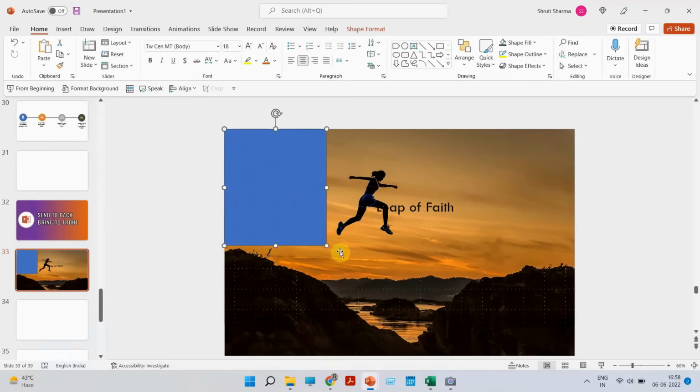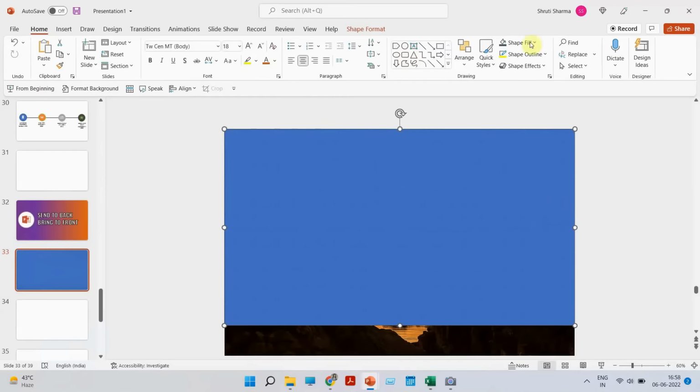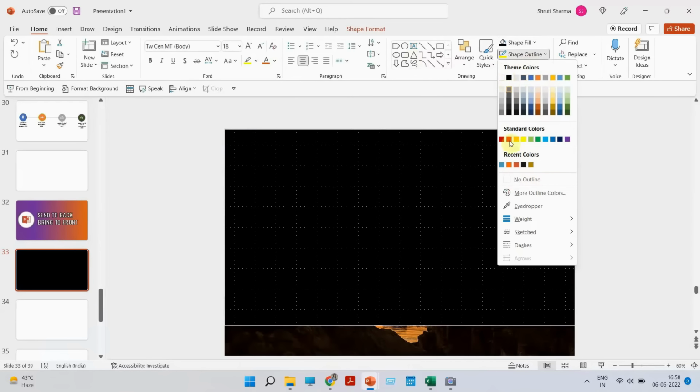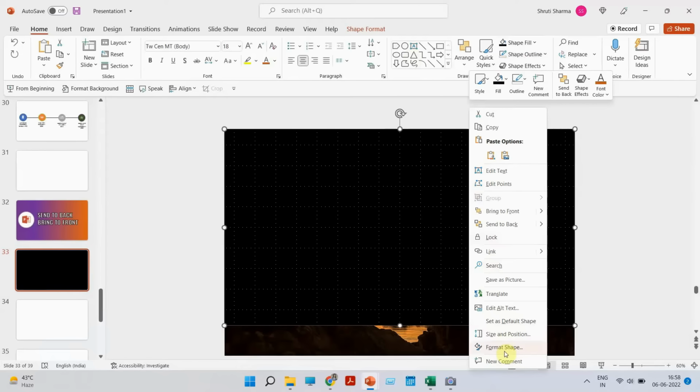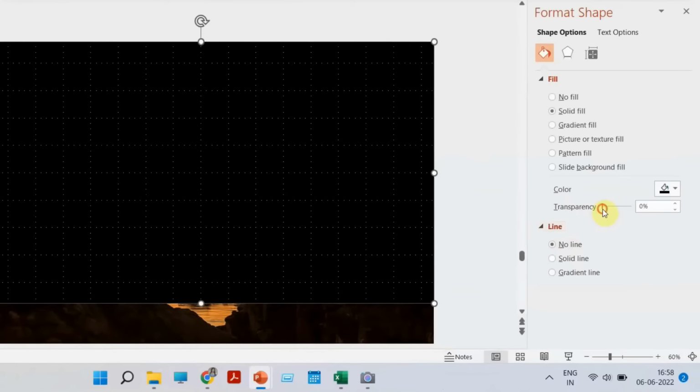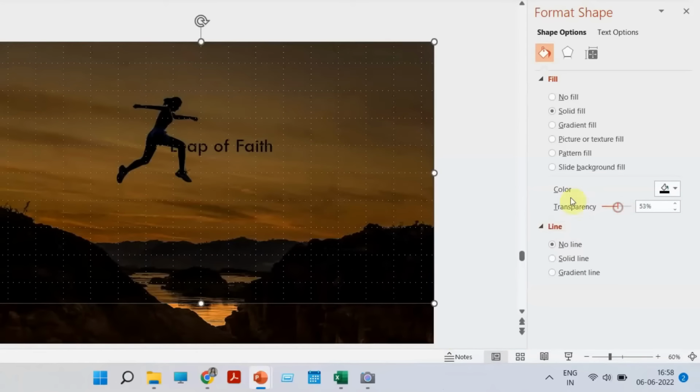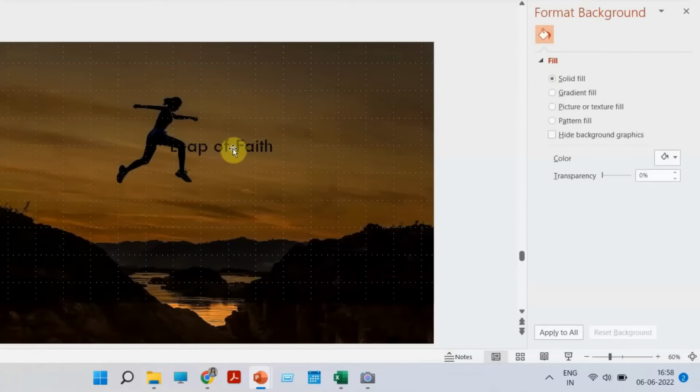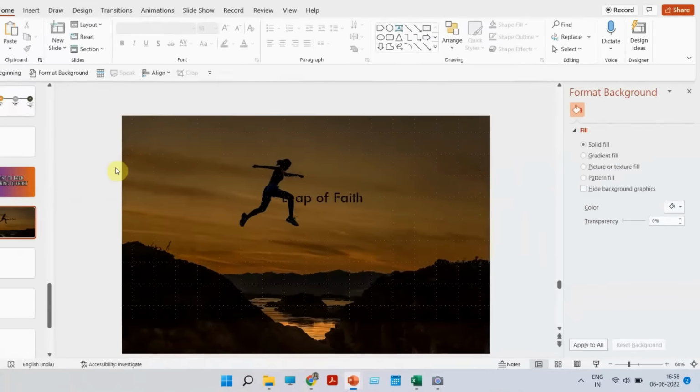Now moving on, we want the shape layer over it. So I'm going to make this shape full size as per the slide. Let's give it a color. I'm going to go ahead with regular black color. And in order to give it transparency, let's go to format shape and decide the transparency level. So this much looks fine to me.